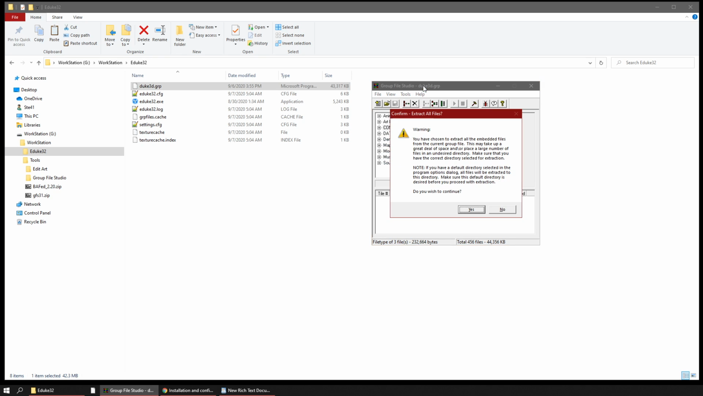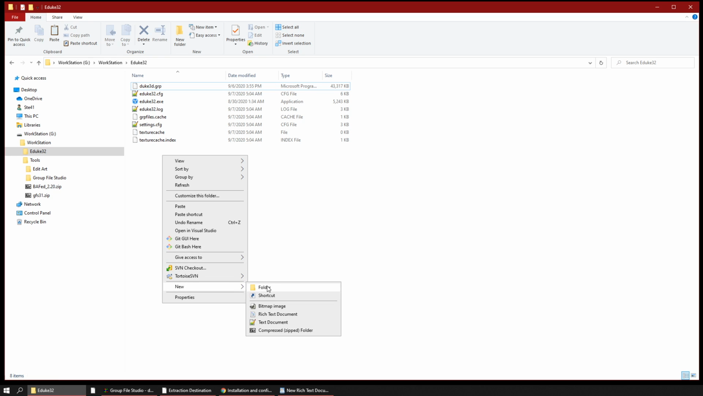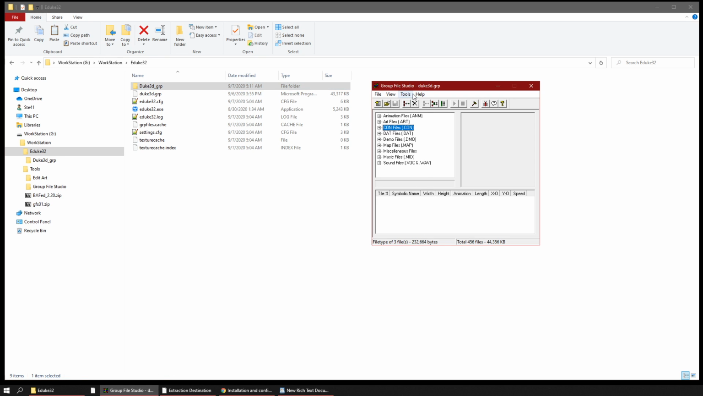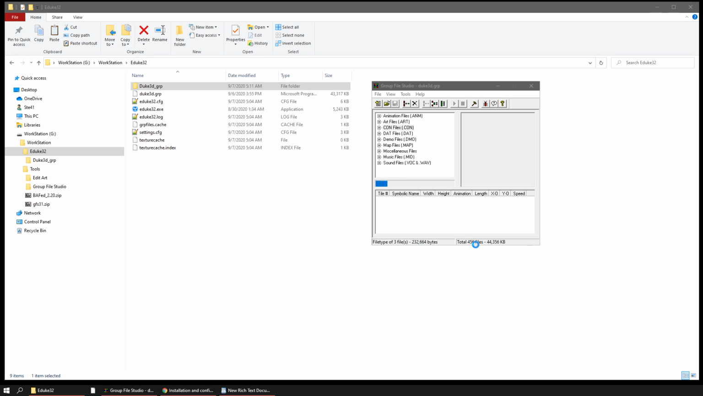Control A will extract all. Yes for the warning. It's just letting you know it's extracting everything. You want to extract to your workstation, to Eduke32. We need to create a new folder in the Eduke32 folder called Duke3D_grp. Now back in Group Files Studio, we want to extract to that folder.